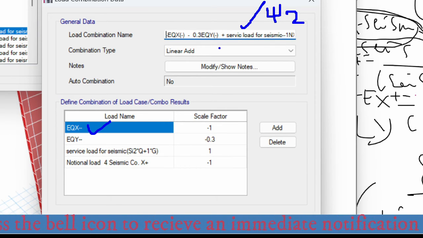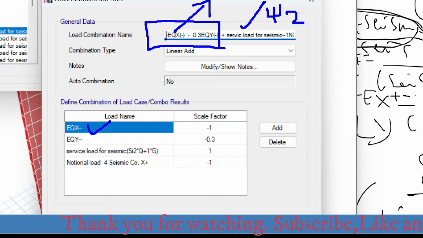And here, this is the RZ cube load, that is EQX in negative direction minus, that means 100% of the seismic load in x negative direction will be combined with 30% of the seismic load in negative y direction. Here this is one of the options. And here we need to take the governing direction. That means here 100% of the seismic load.